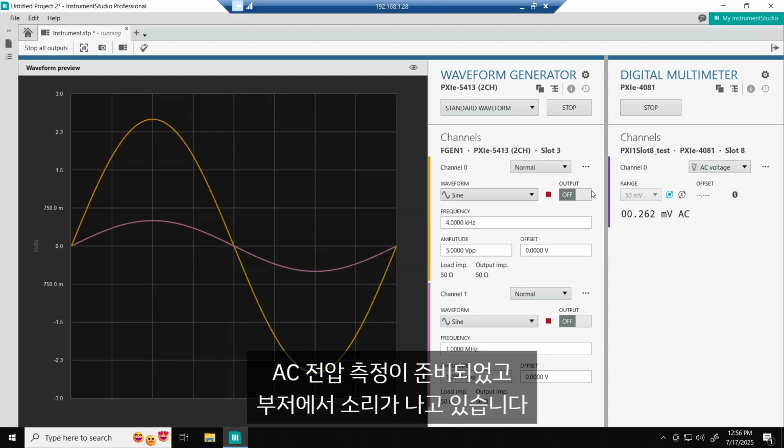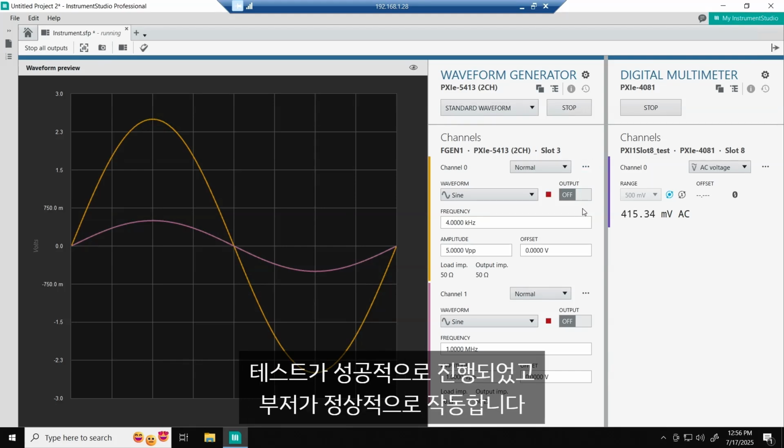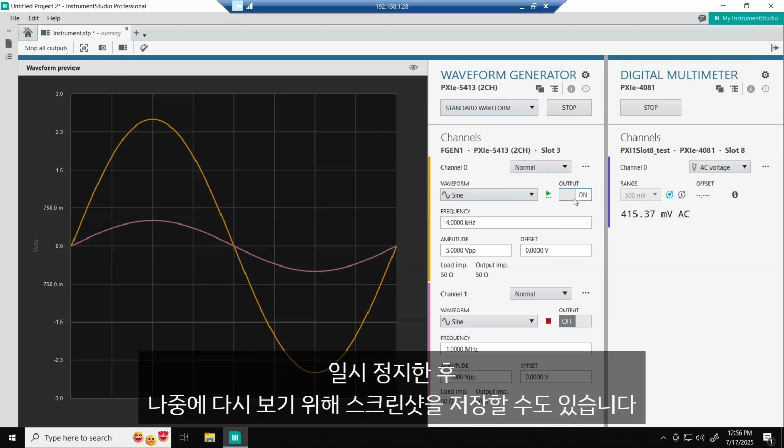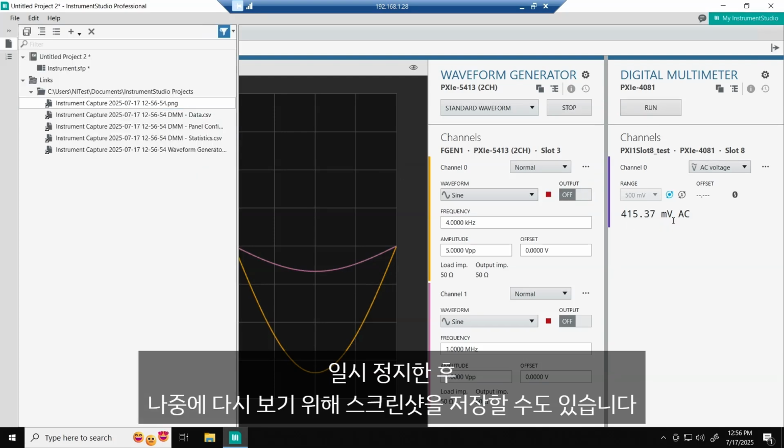We're set to AC voltage, and we've got a beep on our buzzer. So we've got a successful test on our buzzer. We can see the AC voltage that we're getting, and I'll pause that for now. Then we can also take a screenshot if we wanted to save that value to come back to later.